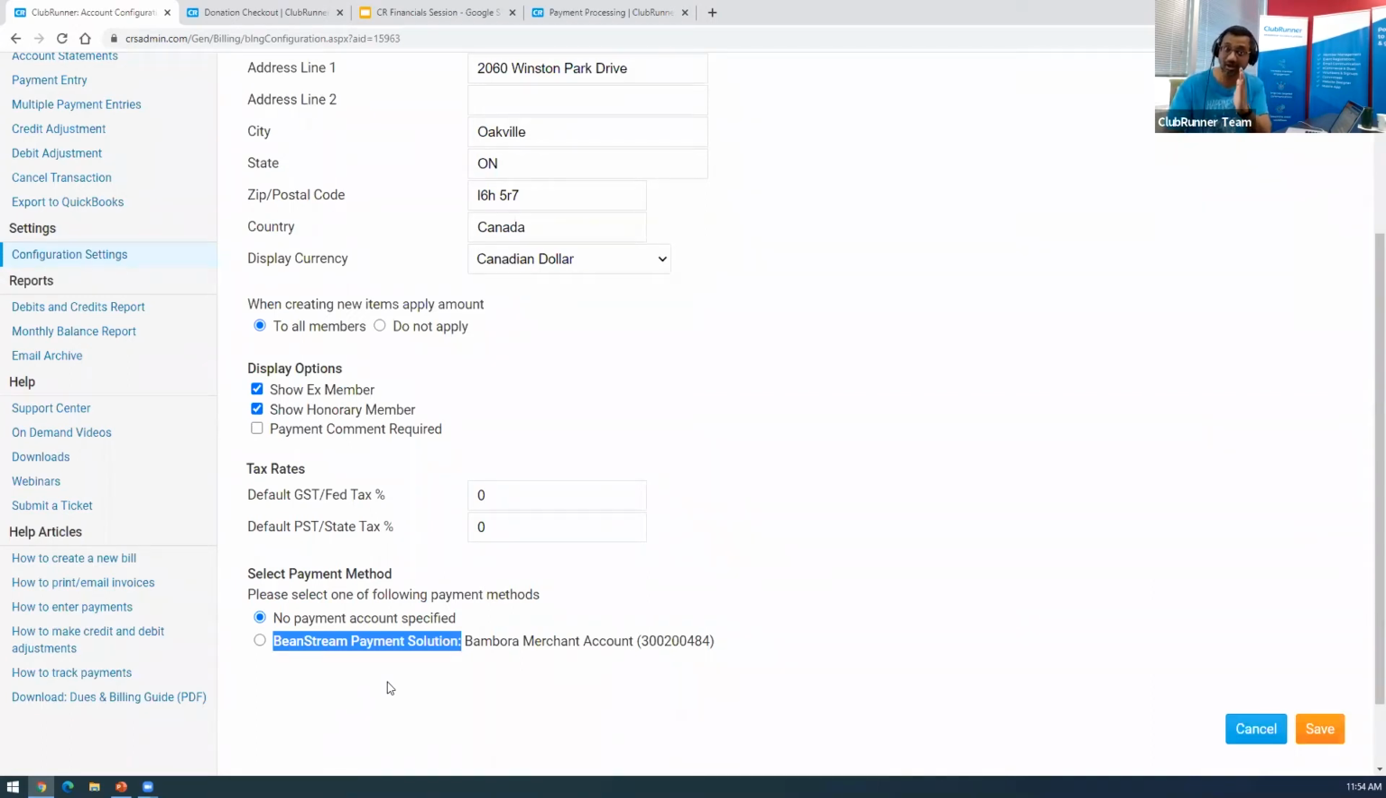The online payment is an add-on, so that's not built into Club Runner. Dues and billing is built into Club Runner, so you don't need to have online payments to use dues and billing. Now we have online payments. You can see it's not set up though.